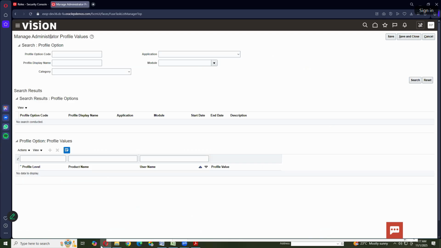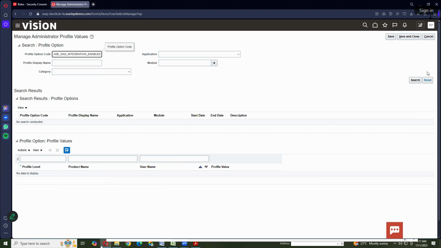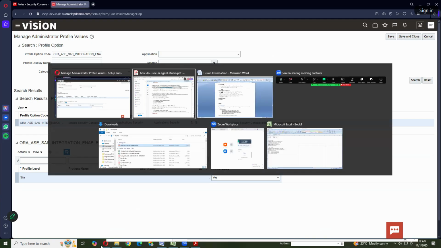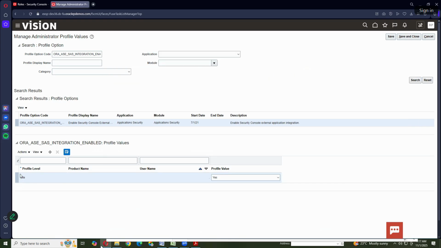Manage administrator profile values. In our document, they have given us a code, correct? We'll just enter this code and search for that. Once we search, we'll get the profile related details over here, and what they have mentioned is to search for the profile option and set the value for site profile level to yes. See here in profile level we have site and this value should be set to yes. We are good till here for profile configuration.